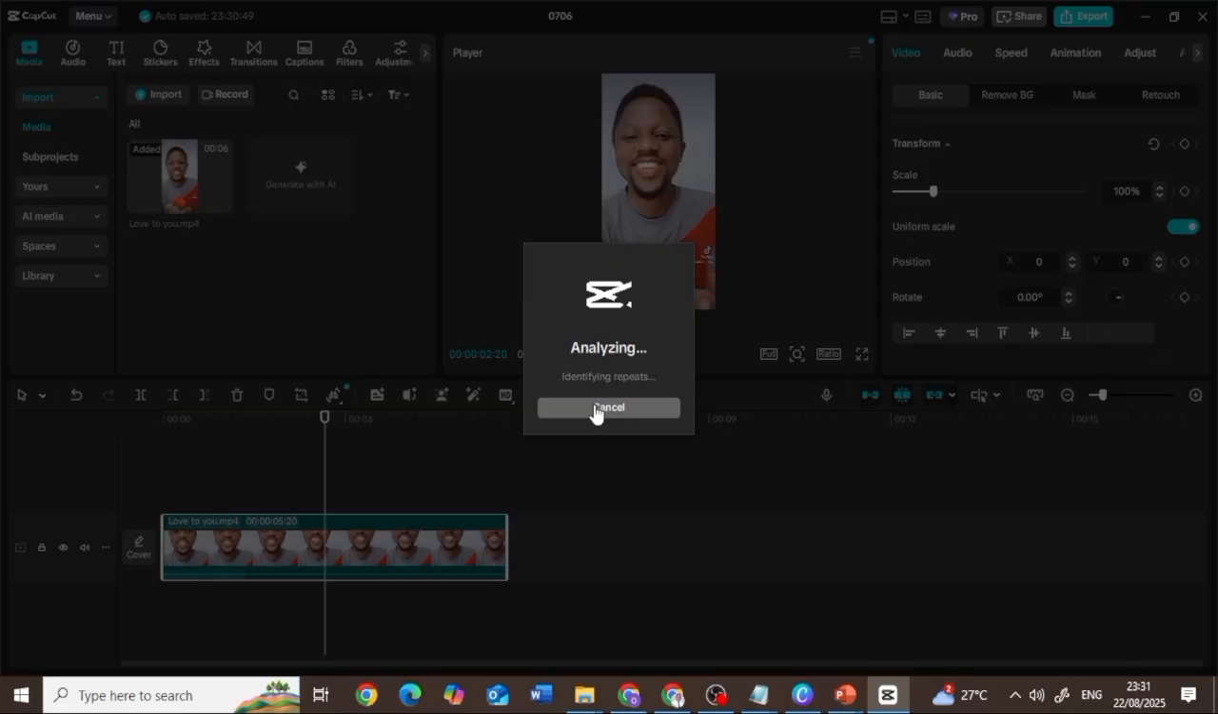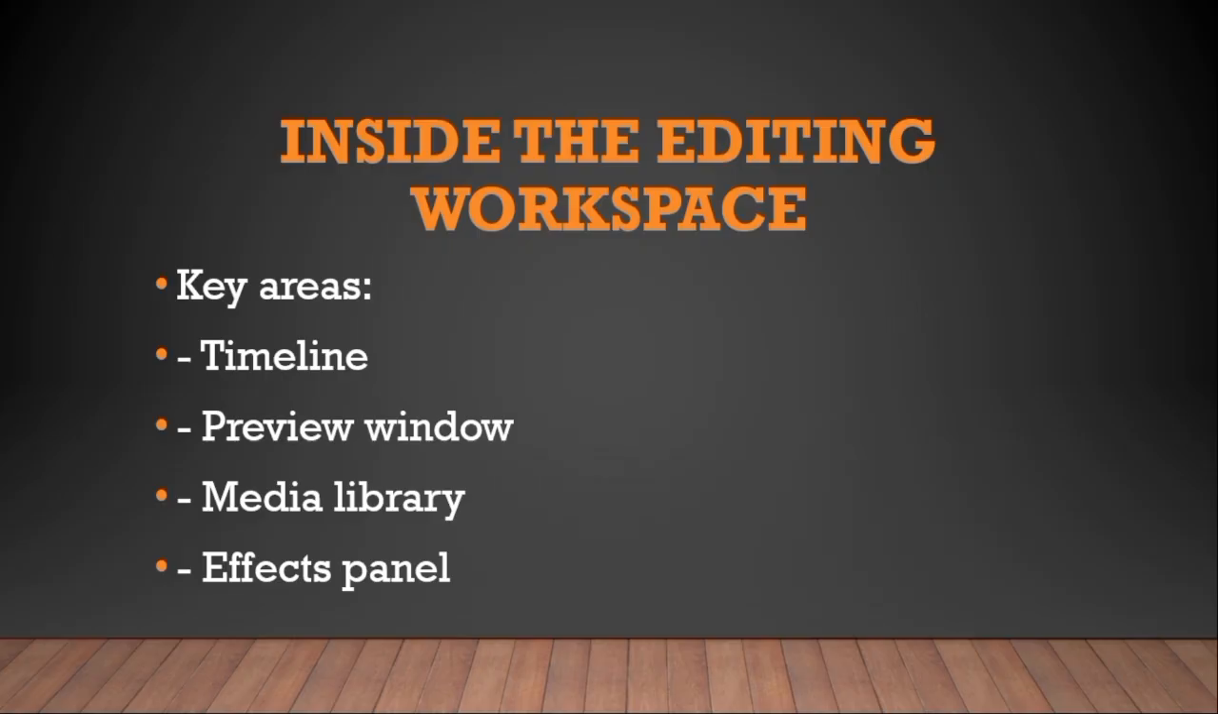So CapCut is heavy here. Like I said, we're going to come back so that we can do our cutting. So we have seen the key areas, which are the timeline, the preview window, the media library, and the effect panel. So we've actually taken a look at that now in CapCut. Or maybe we should just take a look at it again in another video editing panel or interface. Maybe we should do that.